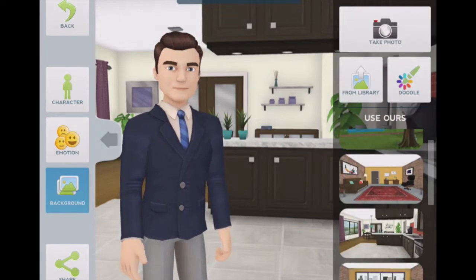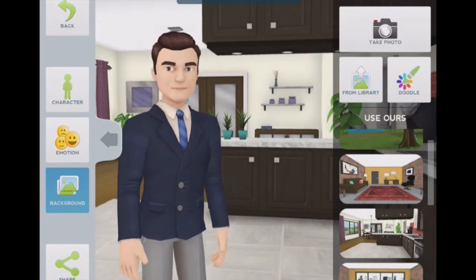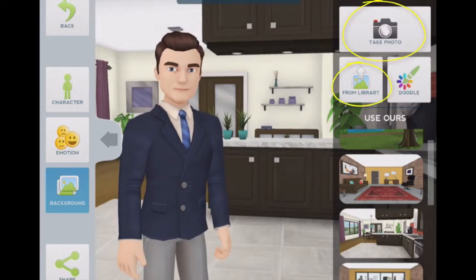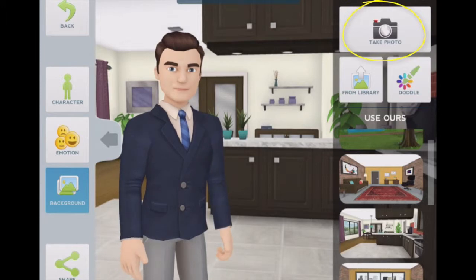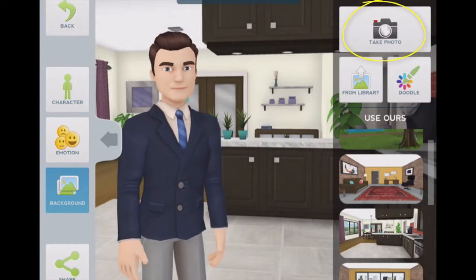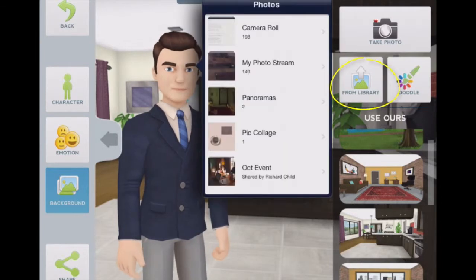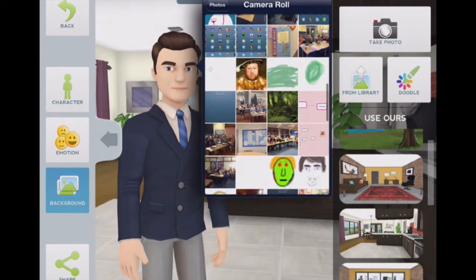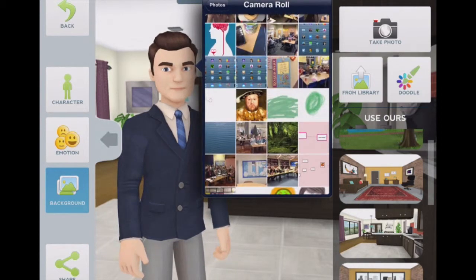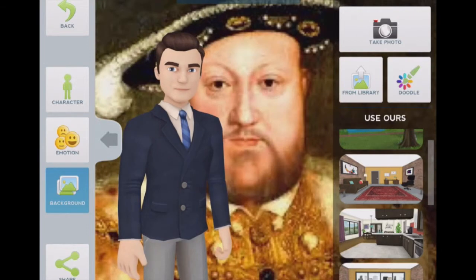If we tap back on our background here, you might have noticed that we have take photo and also upload a photo from our library, which is basically our camera roll. Now if I was to tap on take photo, that would take me to the camera on my iPad, so I could take a picture there and then of whatever setting I'm in. But if we go to from library, that will open up our camera roll and we can take any image that we've already got in our camera roll. So for example, I'm going to go for Henry VIII.